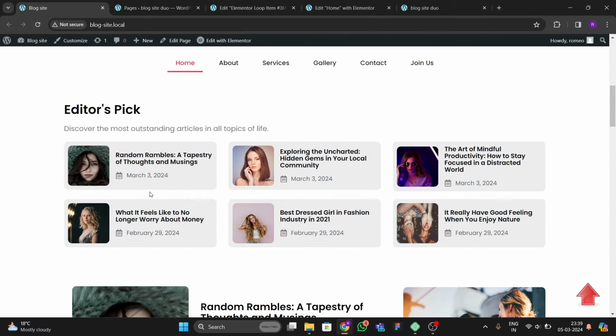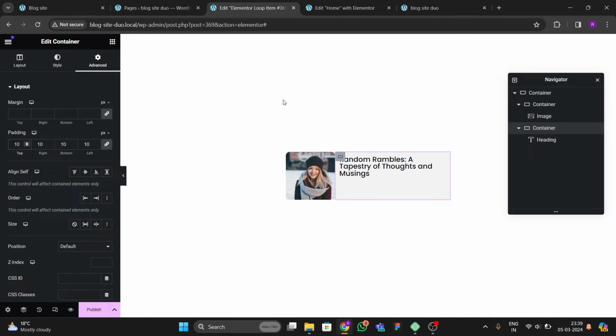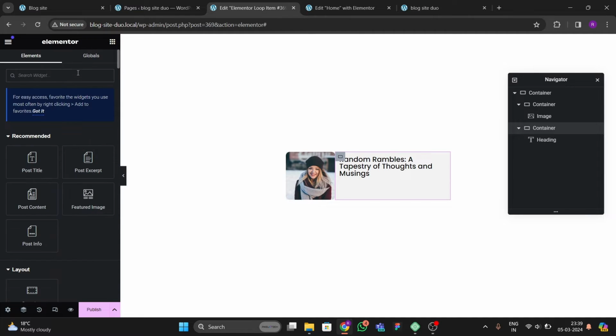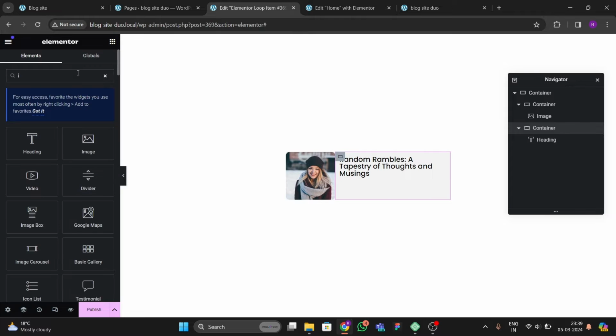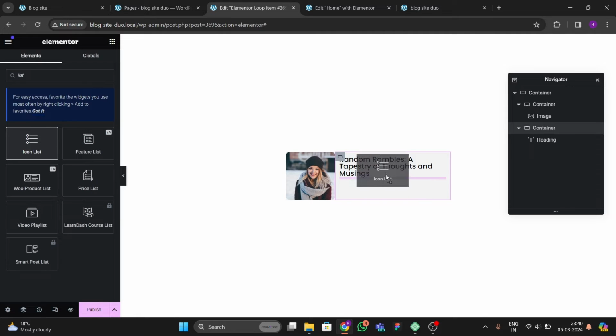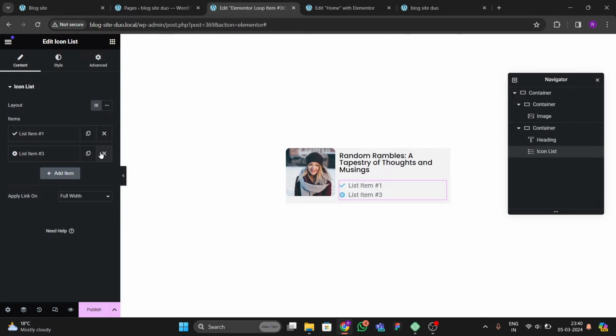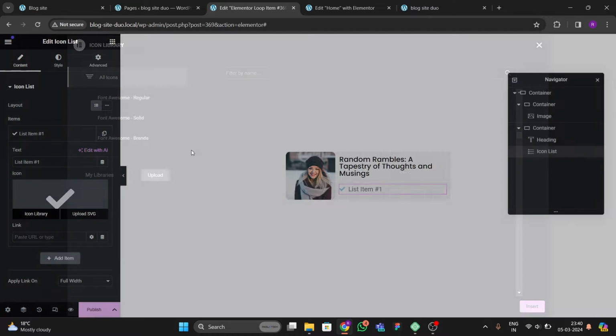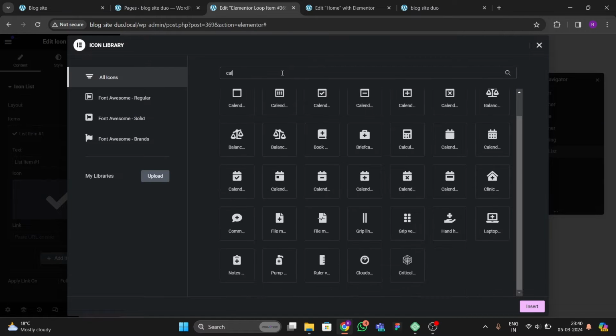So let me add the 10 option. After that we have to add this date with the calendar icon. So how to make this dynamic, because you can add this static, but for making it dynamic, what we can do, we're gonna use the list here. Okay, so let's drag and drop the icon list, and let's remove all of this, then go to here, and here we're gonna choose the calendar.